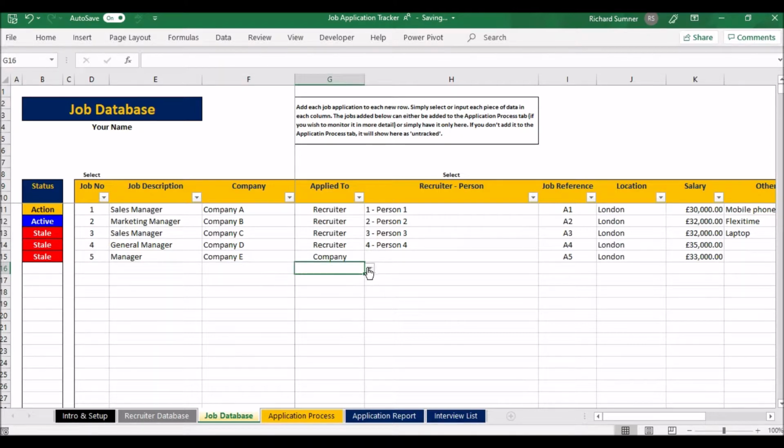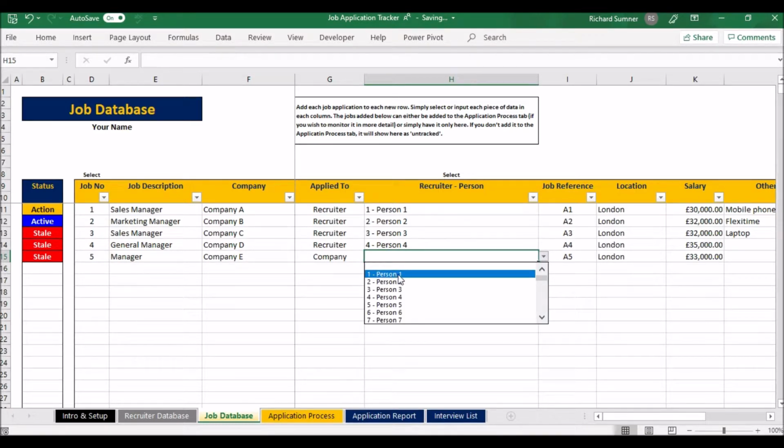And then it says apply to who. Did you apply to the recruiter, the company, on LinkedIn, on a job site, a third party, or other? This is really just for you to keep track. It doesn't really do an awful lot here, but it just keeps track of where you've applied. And then you can select the recruiter. So as I said, this will give you recruiter name, person one. That would say whatever the recruiter name is and the person there. That's why I said don't have the same thing twice, because you'll have the same name twice here on the list.